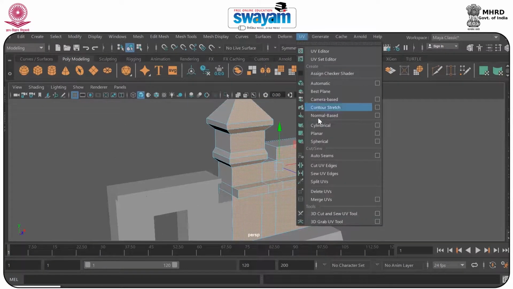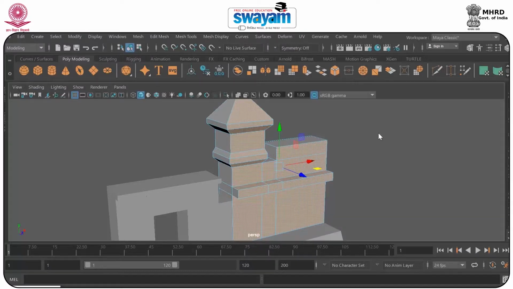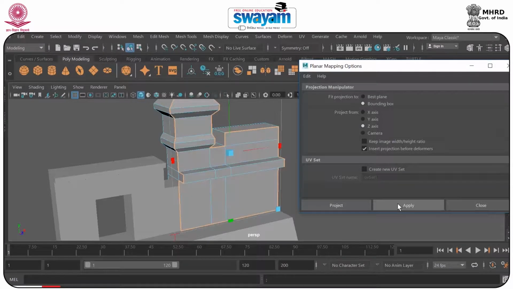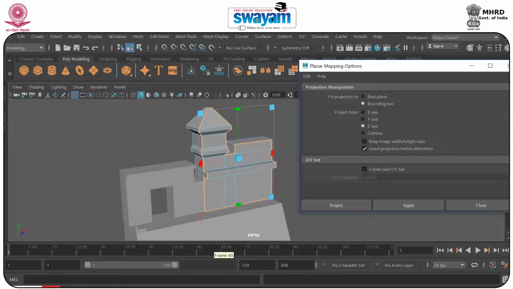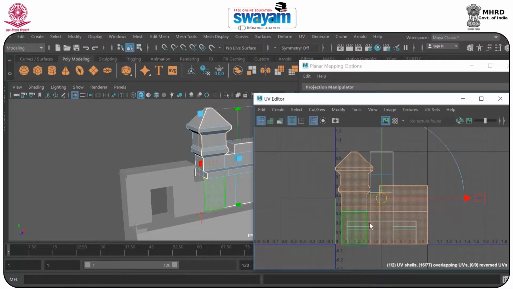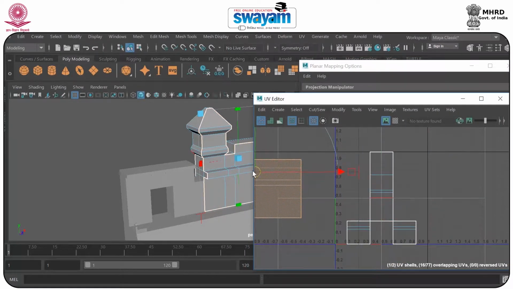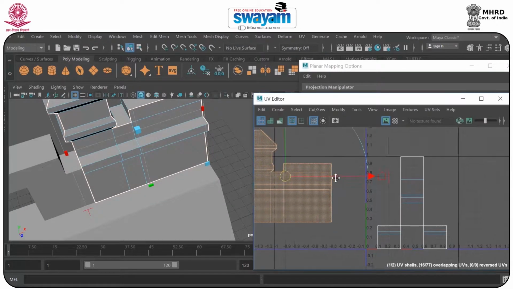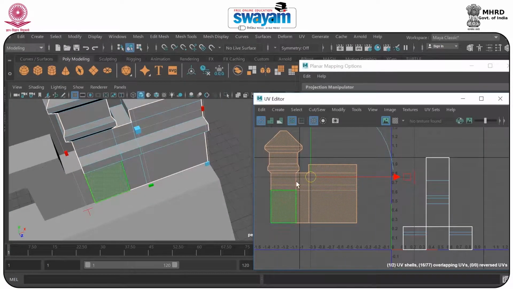Now I will go to UV, and here we have the planar. Instead of clicking over here, you should go to its property window. As you can see, it is projecting in the Z direction, so we set the Z axis and apply. As you can see, it's set over here. I will move this for a while. We have to fix this part because it's not showing here, but there is this part. We will fix this later.